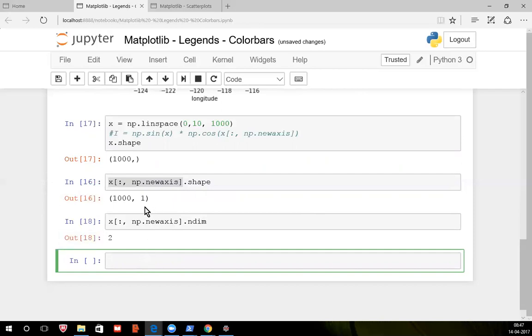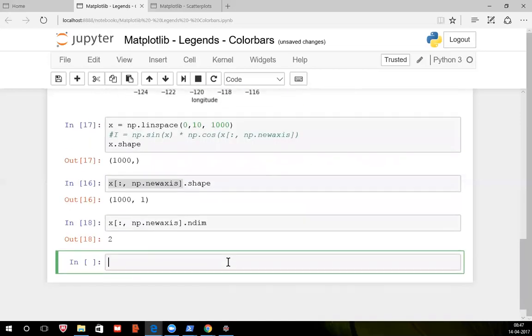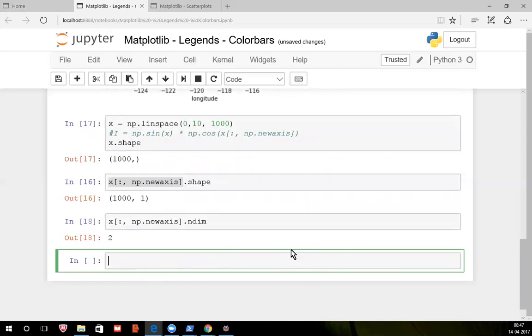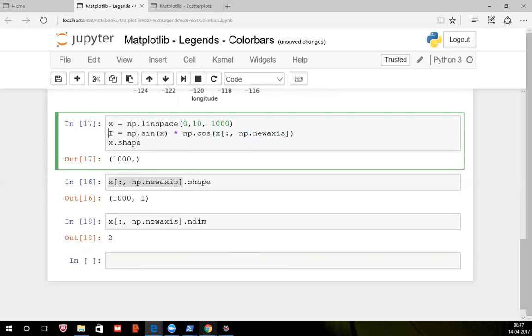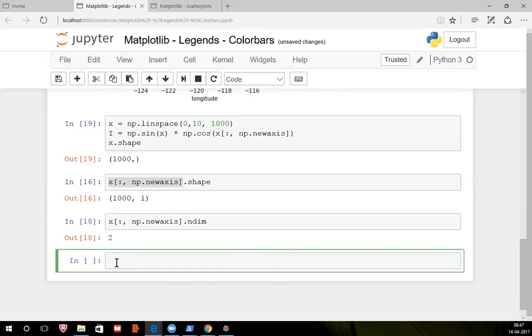So of course, I haven't seen it used much, because this is for generation of numbers. This is not real data. This is like generation of data, right? That's why. It's just generation of data. So you have X, you have I, right? There's something known as imshow.